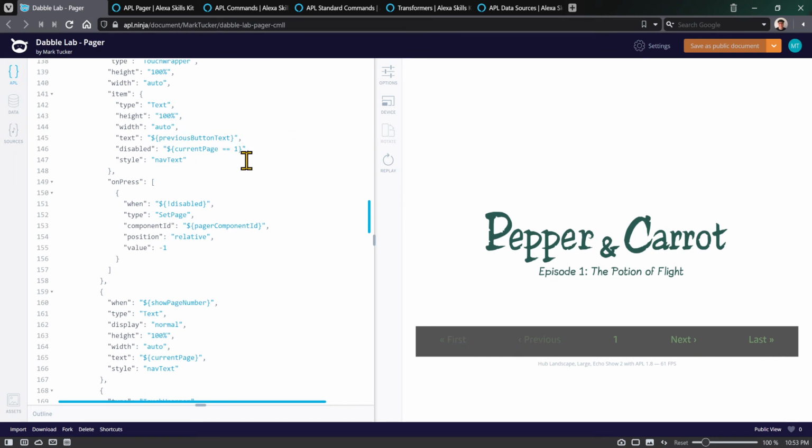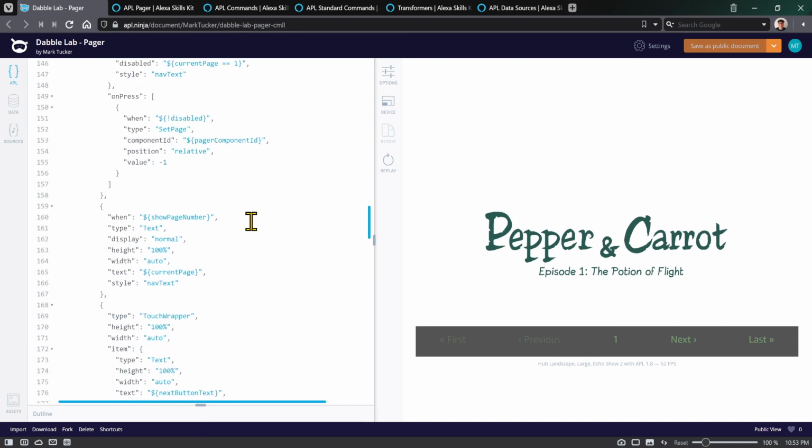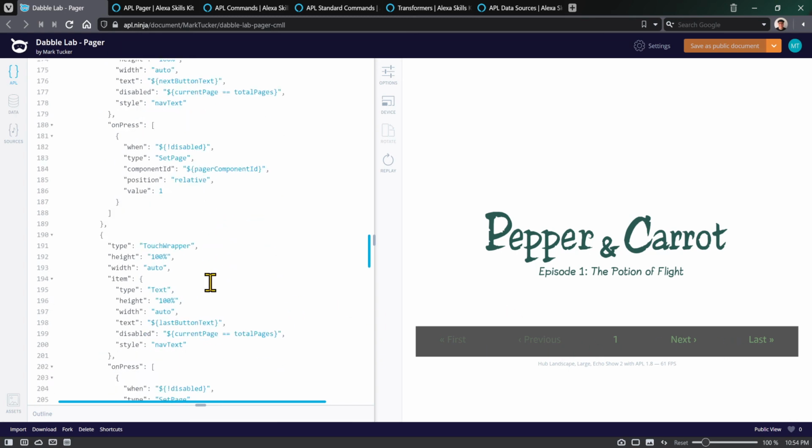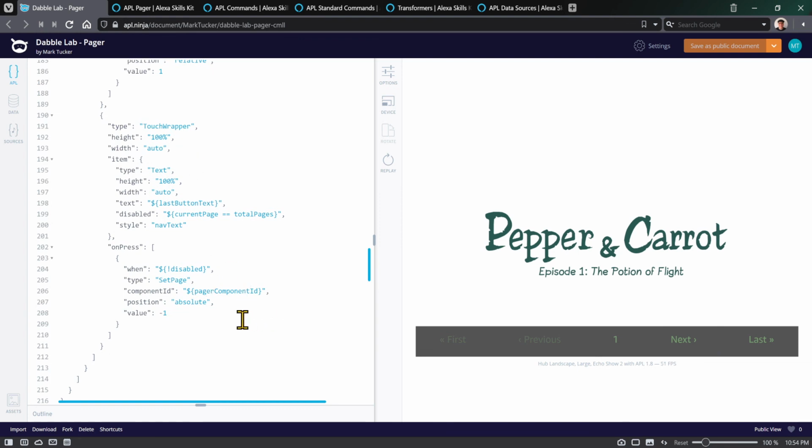So this disabled property is the same. But here we're doing a relative -1 to go back one page. And here's the page number, show it if we have that property. Next is just checking to see if the current page equals the total pages. And if it's not disabled, then we're doing a relative set page to the next one. And same thing with the last one. So that's how that works.